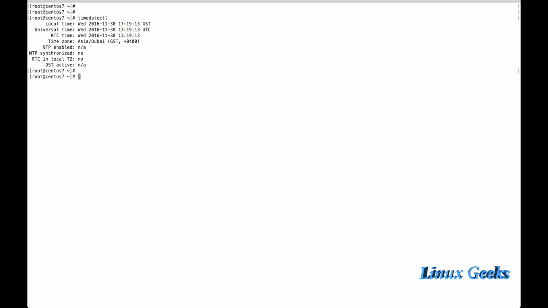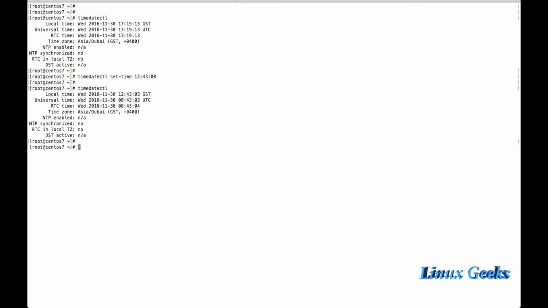Let me show what options are also available in timedatectl. Timedatectl set-time. Using this command we can set the time. The time now was 17.19 but the actual time was 12.42. Let me set the time now to 12.43. Let me print the time now. Timedatectl. You can see the time was now changed.